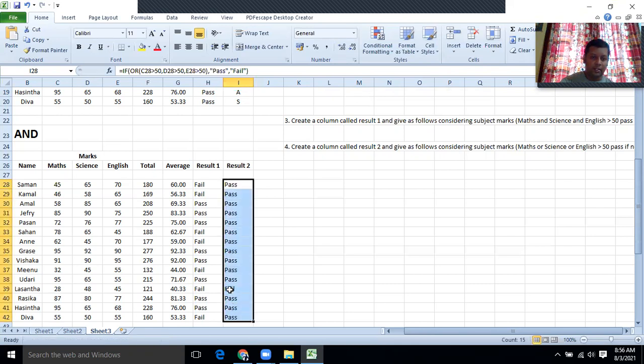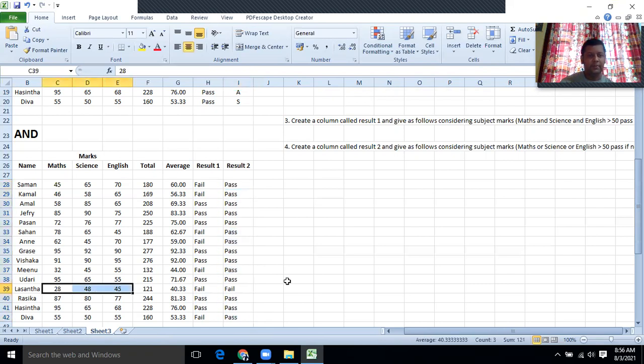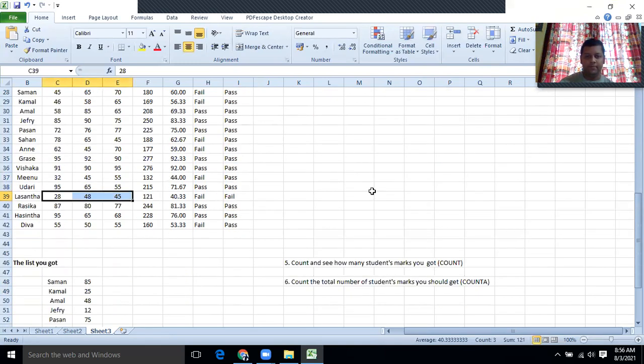Only this student failed because he got below 50 for all three subjects. See, that's why he is failed. All the other students get through the exam.